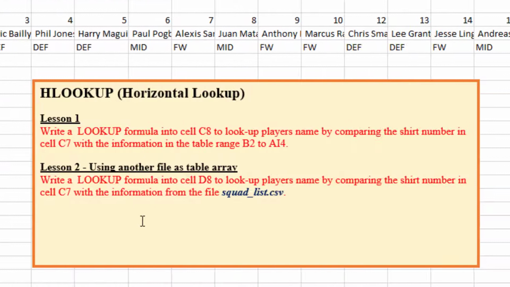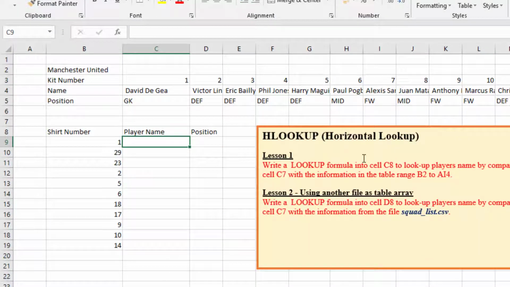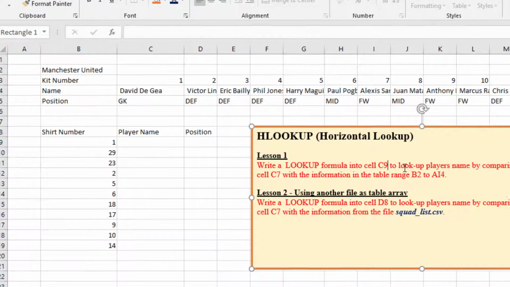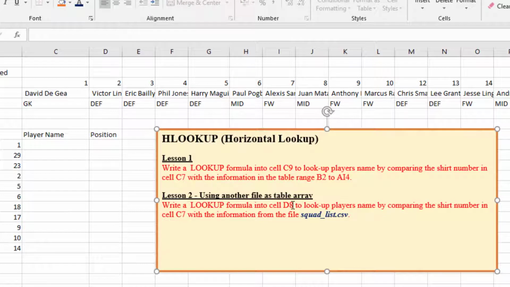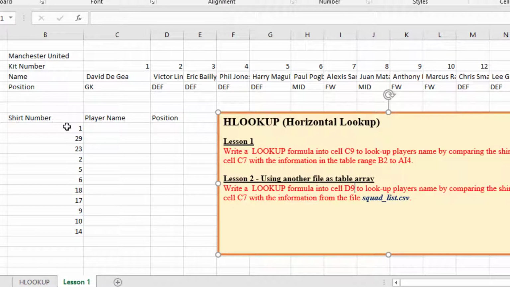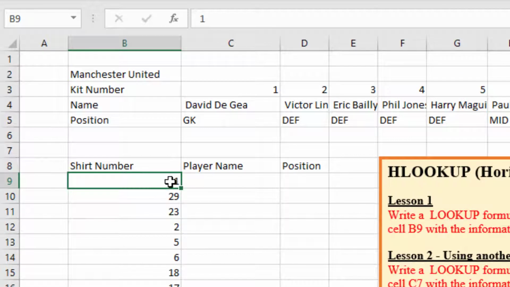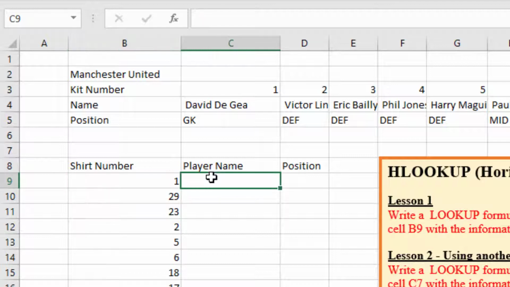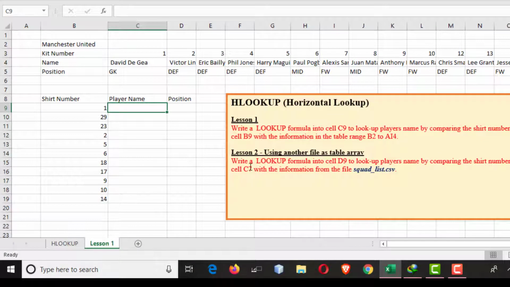Here we want to write a lookup formula into cell C9, it's supposed to be cell C9, to look up the player's name by comparing the shirt number. This is the shirt number. It's supposed to be cell B9 because this is the cell we're looking for. So we want to check who dons the number 1 on their back when they are playing for Manchester United, and also number 29. So it should display the names of these players.